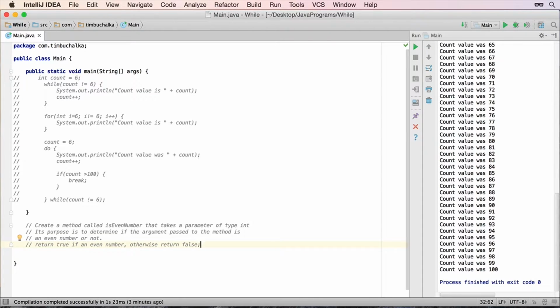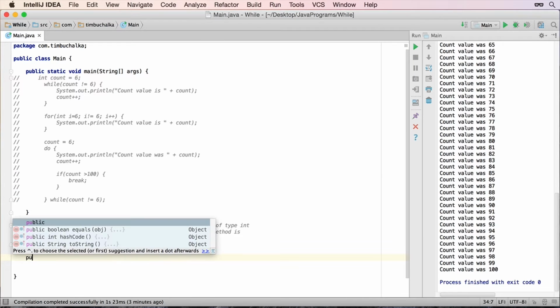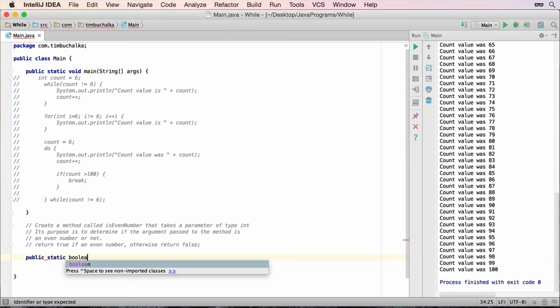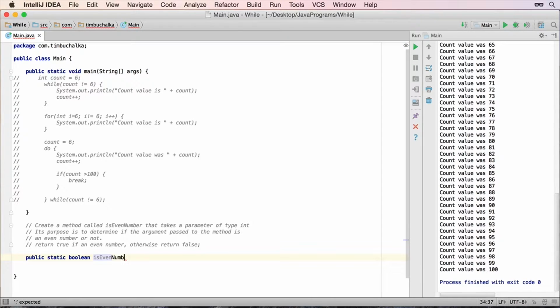Okay, how did you get on? Let's go ahead and write that method. So we start up with a public static boolean, because we want to return true or false, isEvenNumber. And we're going to take a parameter of int and we'll just call it number. That's going to be our number that we're going to use to determine whether it's true or false.